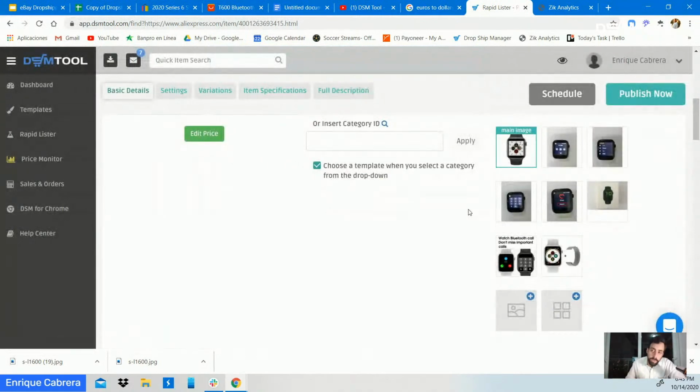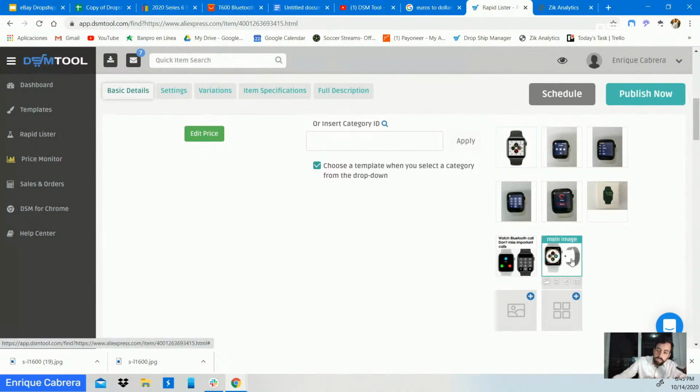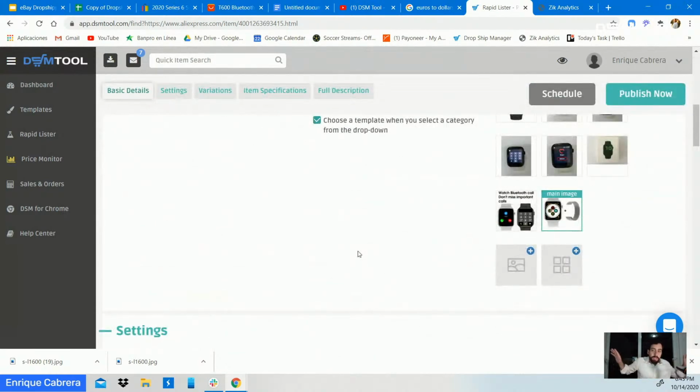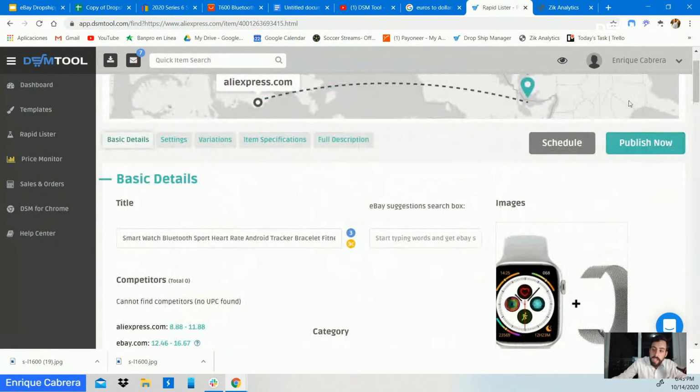Now I'm giving you the tools that you need to know when it comes to optimization, when it comes to driving more traffic and hopefully sales. But it's totally up to you when it comes to looking for a product, getting to know the title optimization, and putting the image that you feel is best. I feel this one is best, so we put it as the main image, and there you go. Once you've done all this, you can either publish it now or schedule.